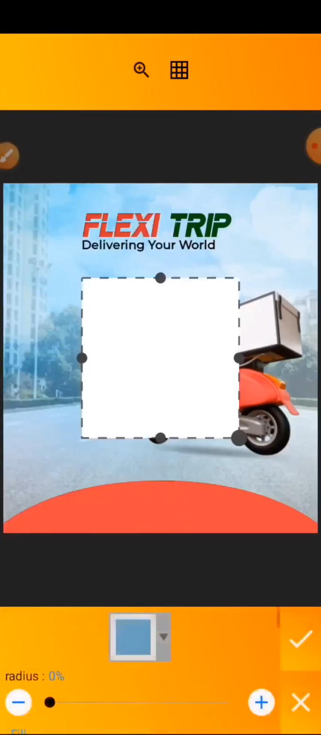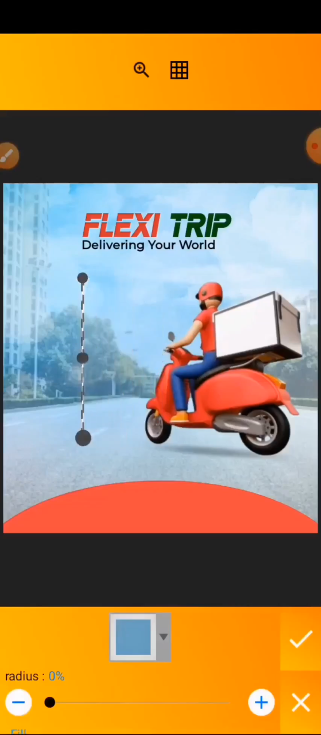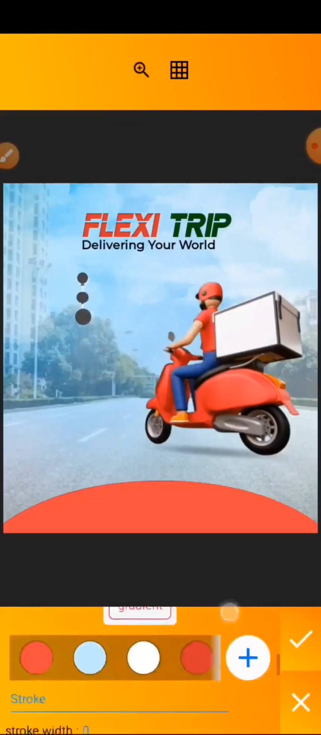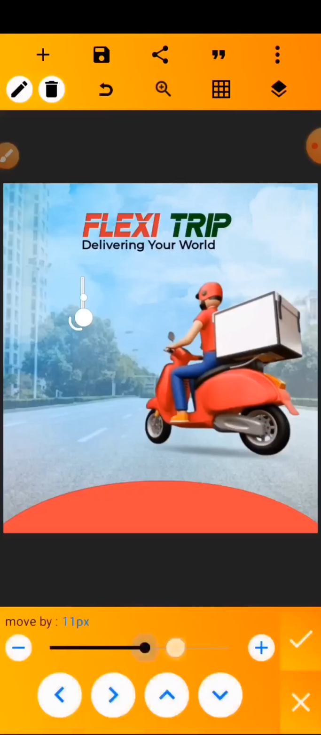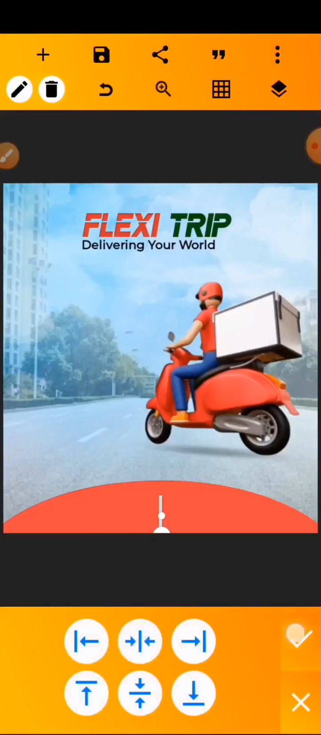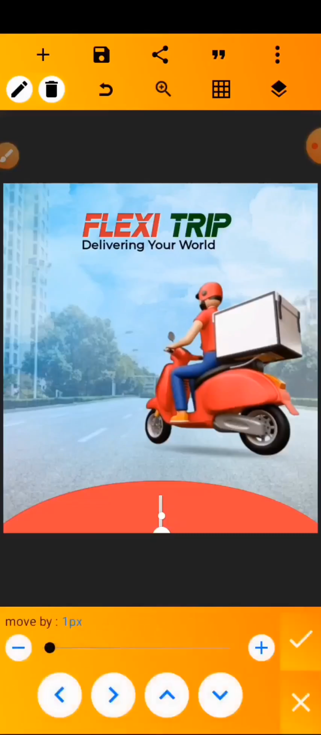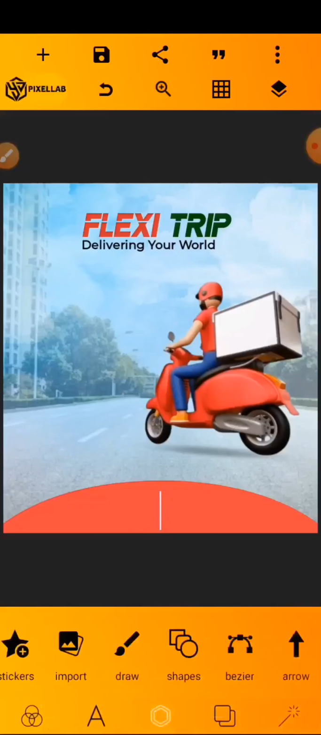Let me create a line. I'm going to create a line also. Color it white. Bring it here also. Centralize the line. This is going to be the demarcation between our two texts we're going to write here. I'm going to fill in this vacant space.